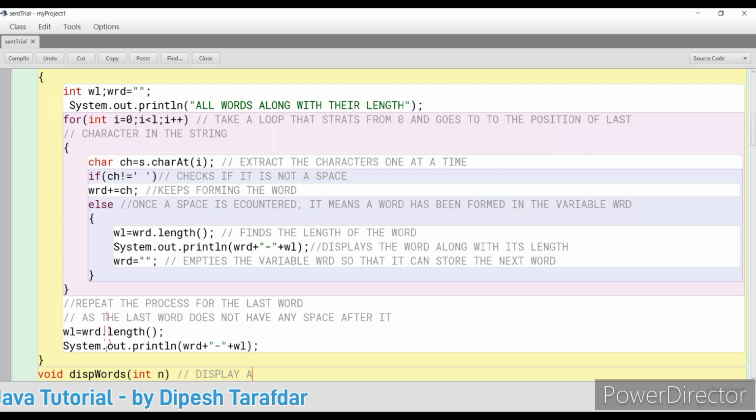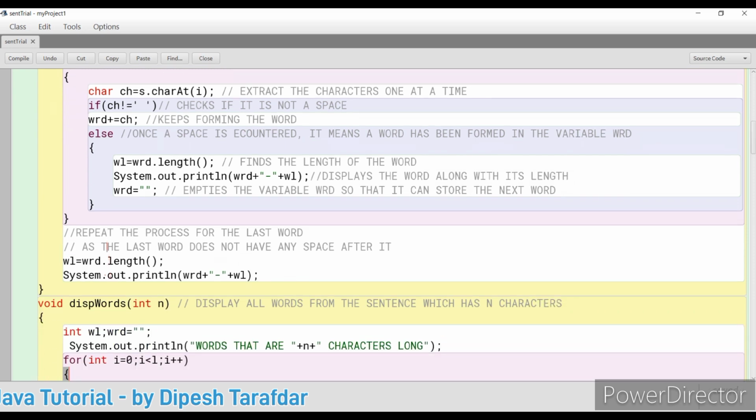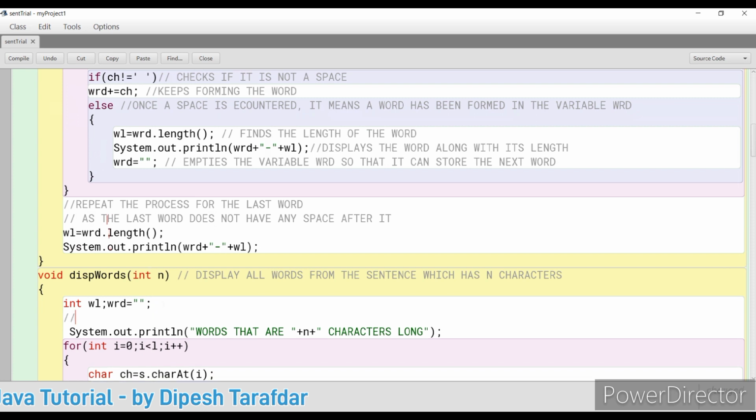The next function that I have written displays all the words in the string which have n number of characters. That means say a 3 character word or 4 character word, whatever the value of n, according to that I'll be displaying the words. It follows the same format where we take a loop, keep extracting the character, check if the character is a space.